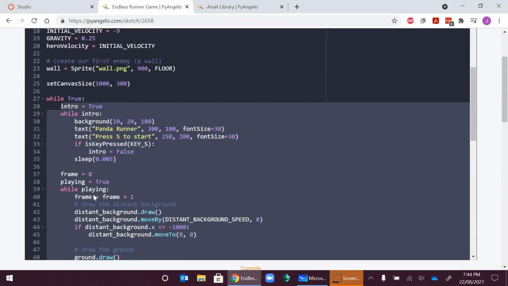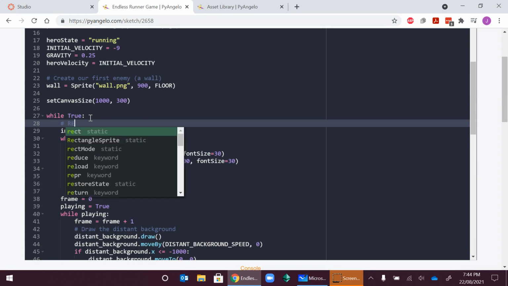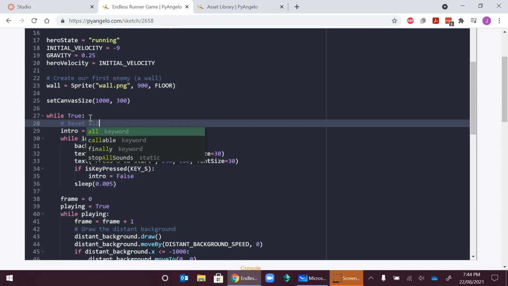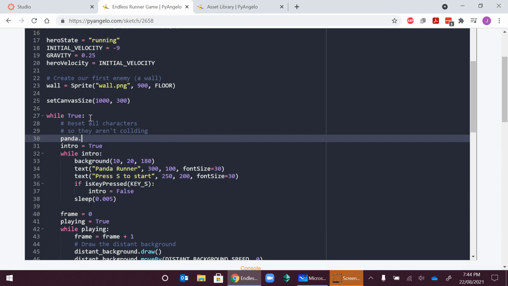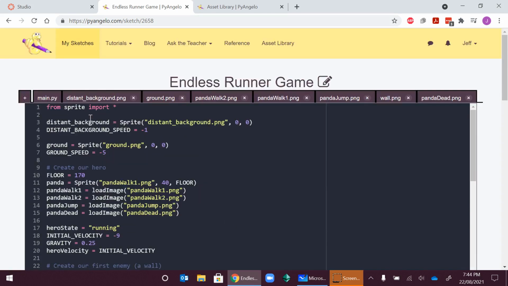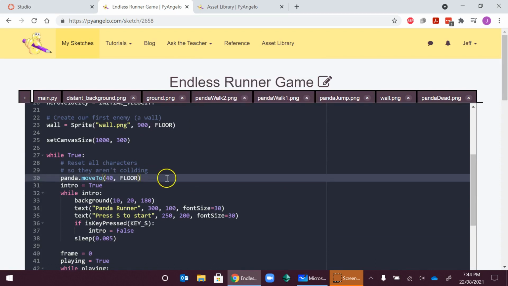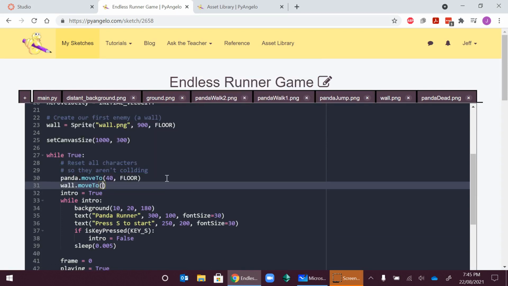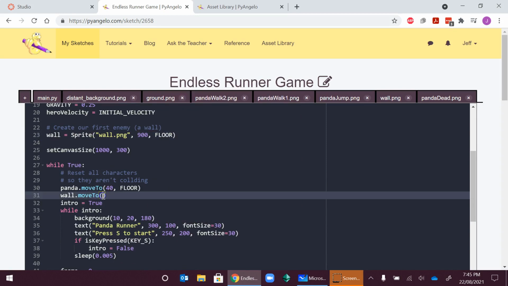So what I really need to do is, when I come back up to the start again, just make sure everything's reset. So reset all characters so they aren't colliding. So what I need to do is go panda.move to, and I need to move it to where we initially set it. So the panda we initially started at 40 and the floor. So let's move that to there. And the wall I also need to move to, and we had the wall at 900 and the floor. So start them back where they were.